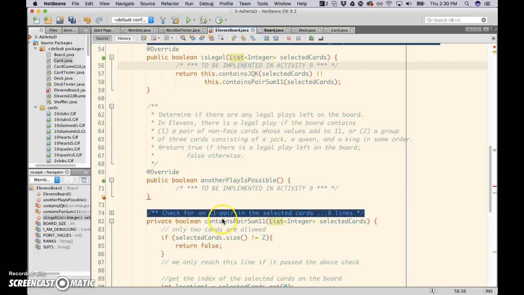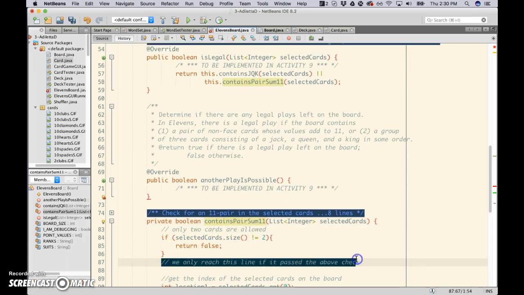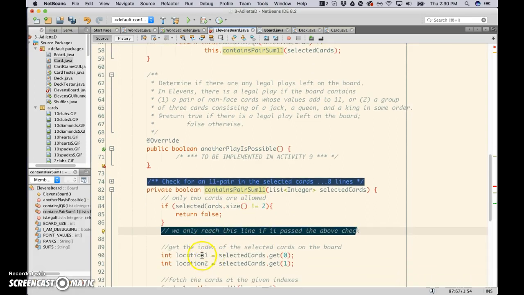So the first thing that we'll do if we're building contains pair sum 11 to see if the two cards added up to 11, we first want to see, is the size of this list just 2? If it doesn't equal 2, then return false. It's not a pair to begin with, so we'll check that piece first. And if it's not a pair, forget about it. We'll only get past that if it is equal to 2. So now I need to look up the cards.